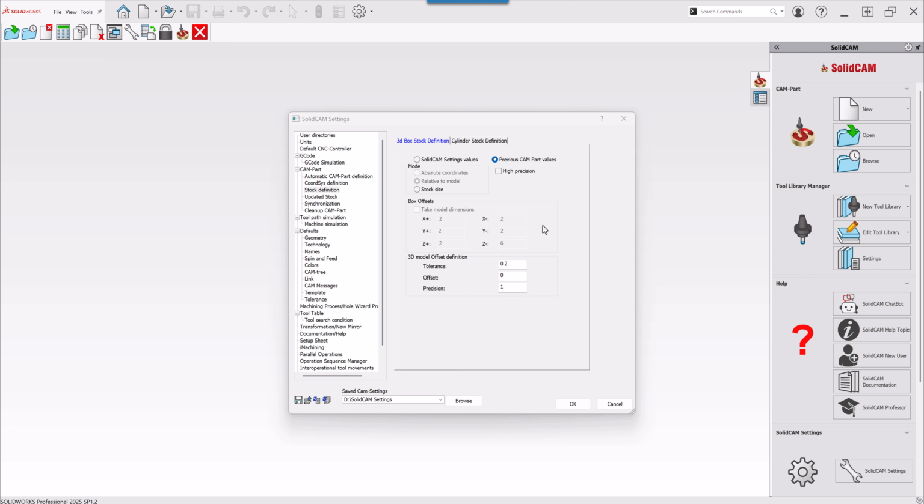In our 3D box definition, we have our three modes over here, and we also have the way we want to have our stock size. We can have it according to SolidCAM settings values, which opens everything up over here, and we can set what the default values are. We also have according to our previous CAM part values. This will actually have this go according to what the previous value was that you put in the previous CAM project that you had done. Let's put it back at SolidCAM settings so that we can have everything open.